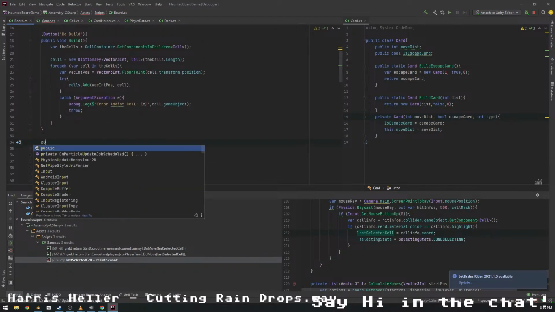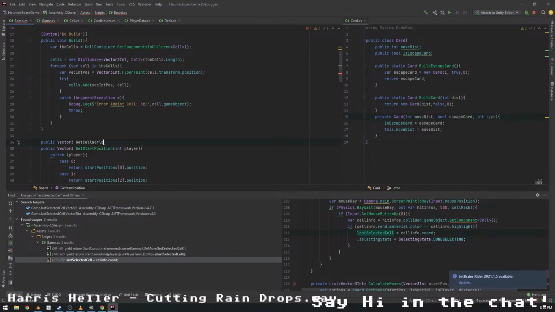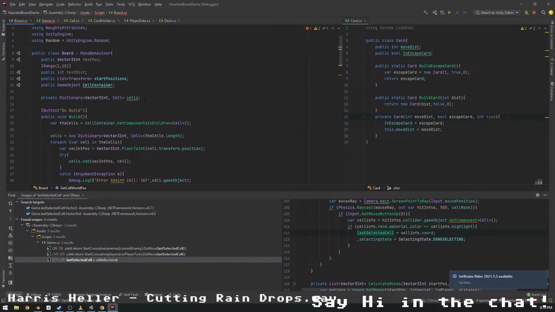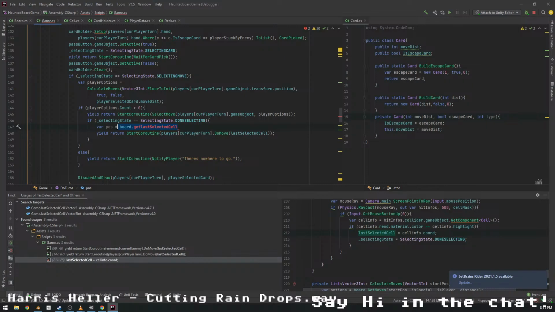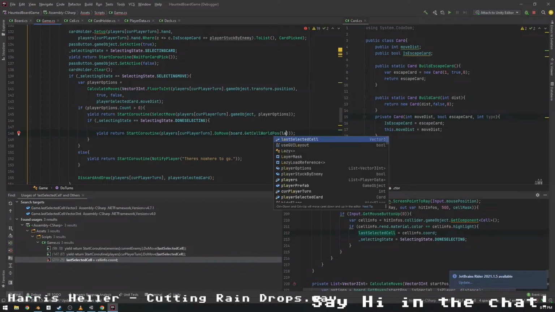So, public Vector3 GetCellWorldPosition, and this will take a Vector3 cell. If it's not in there, we've got bigger problems. So we say cells, cell dot transform dot position. Return that. Right, and if we don't check this, we're gonna have a bad time, but we're not gonna check it right now. We can just say board dot get cell world position last selected cell.